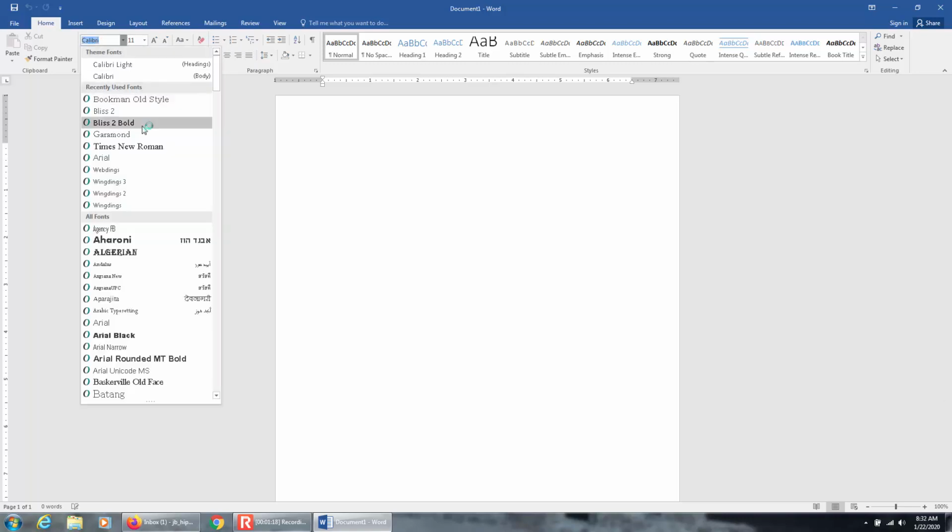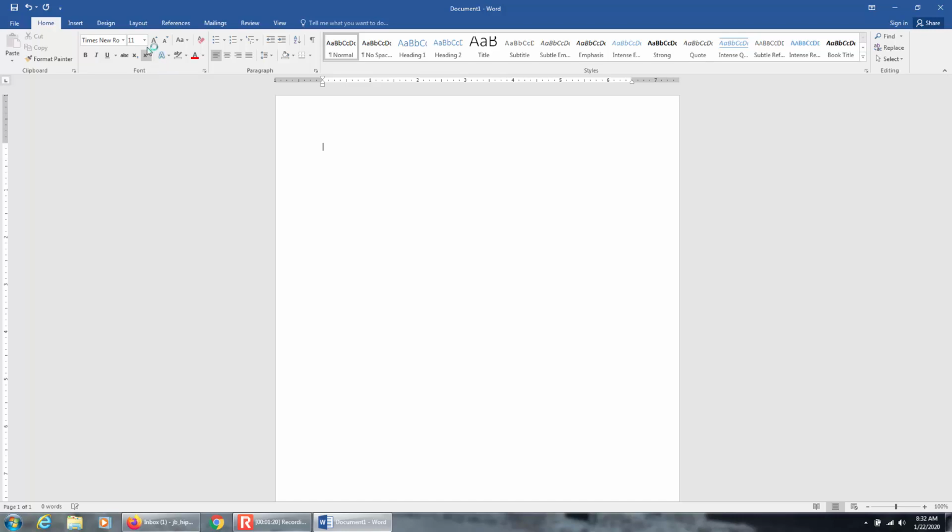So MLA typically is done in Times New Roman, size 12. And you can set that to be the default in your Microsoft Word so that when you open it, it's automatically there. MLA also has everything double spaced, which means up here in the paragraph section, I'm going to choose this toggle, which is spacing, and I'm going to choose 2.0, which is double space.